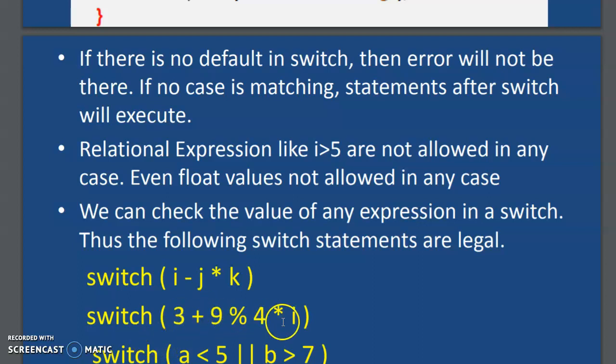Likewise, in the second expression also, 3 plus 9 mod 4 into I. Here also, the expression would be first evaluated, like 9 mod 4 would be done first. 4 into I would be done first. Whatever value we get here would be an operation of 9 mod, that value would be done, and that particular value would be added to 3.